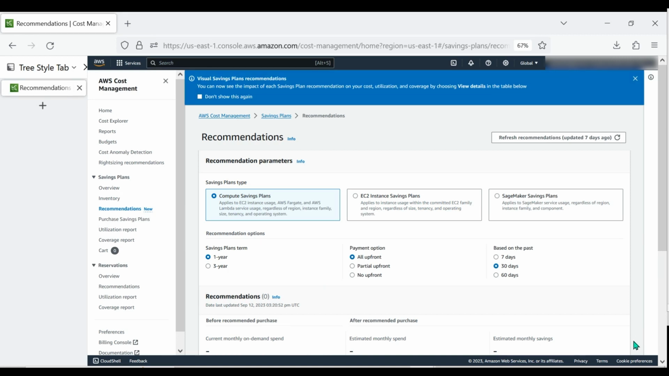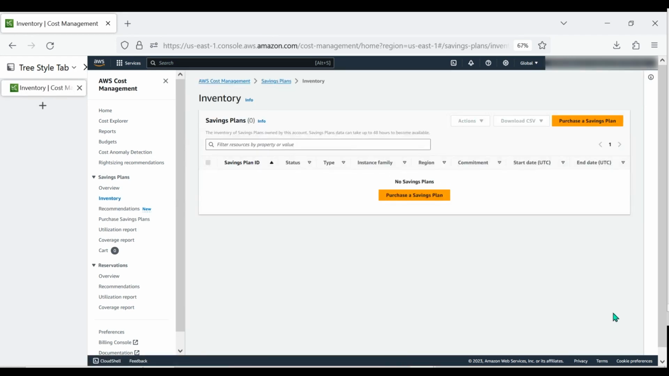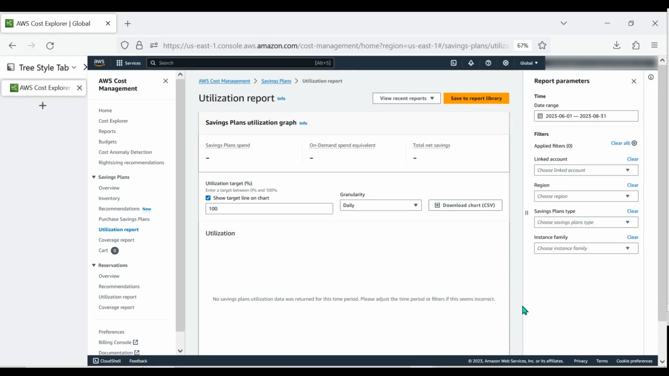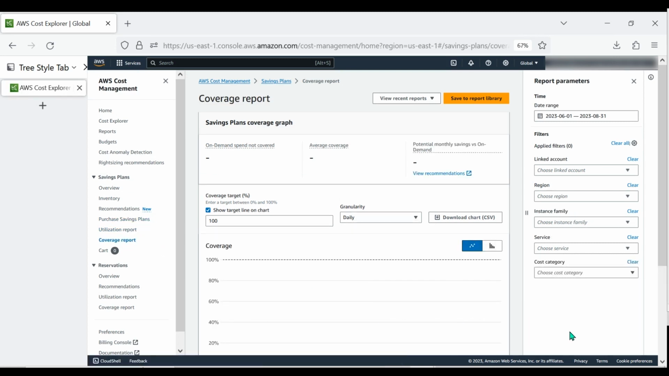To view purchased savings plans and when they expire, select Inventory under Savings Plan in the navigation pane. To view your savings plan's utilization, choose Utilization Report, located under Savings Plans in the navigation pane. The utilization report shows the percentage of your savings plan's commitments that you are utilizing across your applicable usage. To view your savings plan's coverage, choose Coverage Report, located under Savings Plans in the navigation pane. The coverage report shows how much of your applicable usage was covered by savings plans.